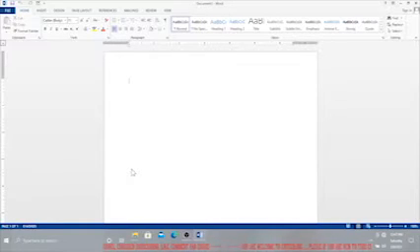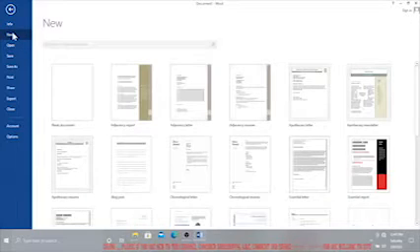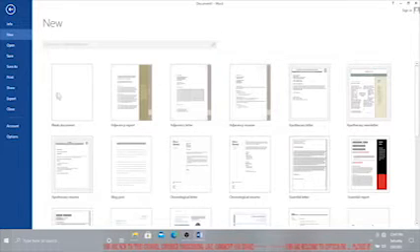Now, we want to move further to look at creating a document using a template. If you have opened your document, you go to File, and then you go to New, and then the New comes in this form. You have New here, and this is a blank document already, and these are the templates that you have.